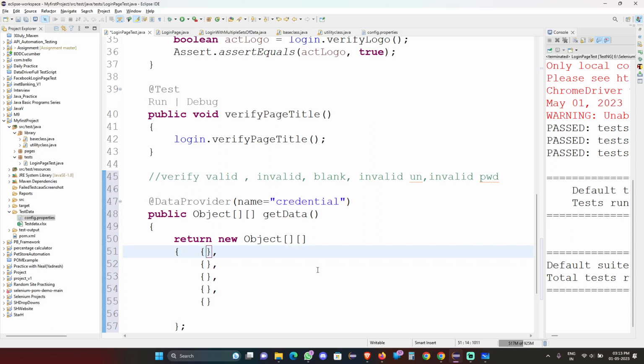So first set will have, also we will not just give the invalid username and password, we have to also mention the scenario, whether it's valid or invalid or blank or some other scenario. So here we will show that first is the valid one, so we will call that valid comma, then what will be the name of that username.